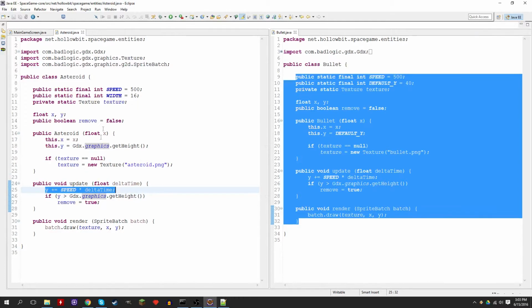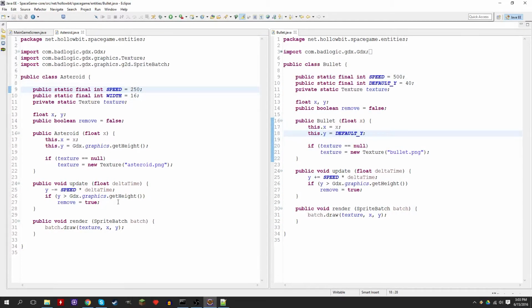Now for the Y, we actually want the asteroid to be going down. So instead of adding to the Y, we subtract from it. That's basically it. We're also going to make the asteroid slower, so we'll set it to 250. What else? Yes, the Y.